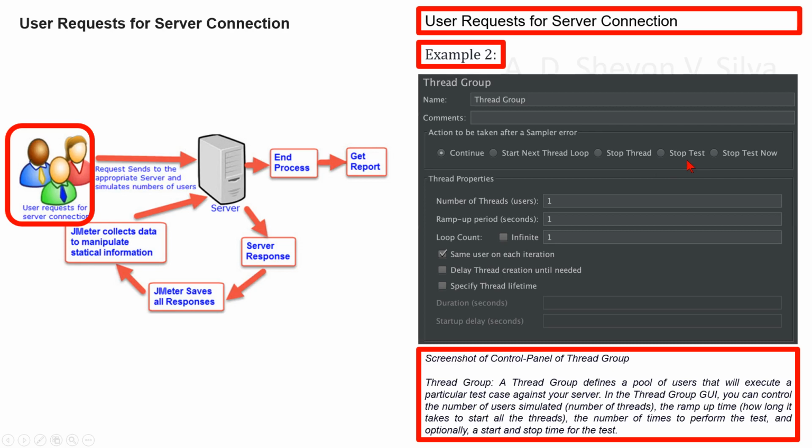stop test, the entire test is stopped at the end of any current samples. Stop test now, the entire test is stopped abruptly. Any current samples are interrupted if possible. Number of threads, number of users to simulate, this is required. This parameter is required.